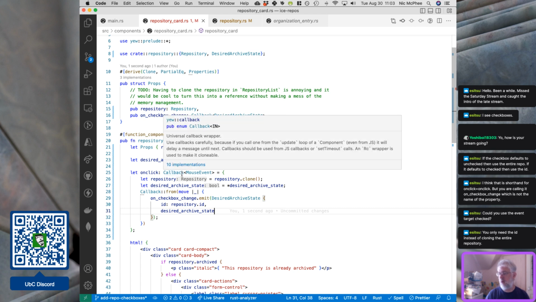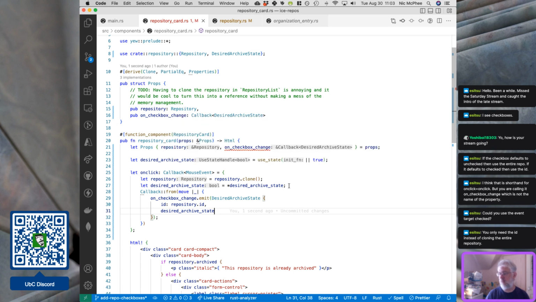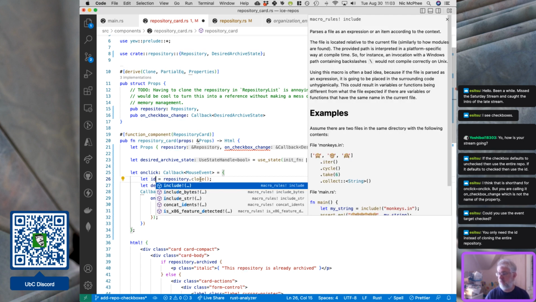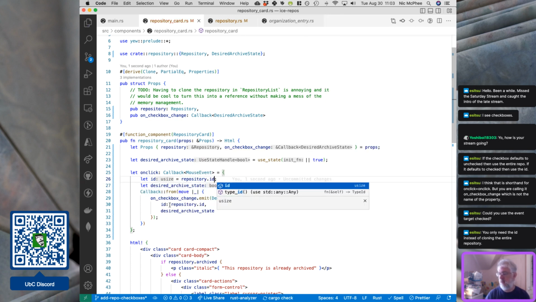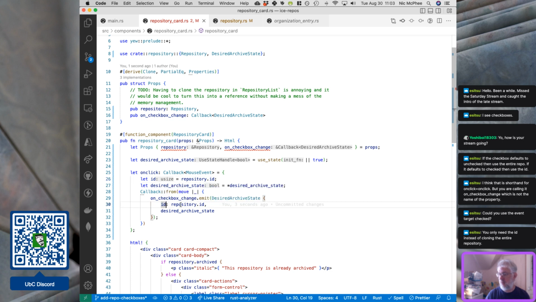Oh, because this callback, I do have to clone this. That's really annoying, actually. Oh, you're right. I don't need the whole thing. Yeah. Good catch. So I ought to be able to just say repository.id here. And then this could just become ID. Boom, boom.